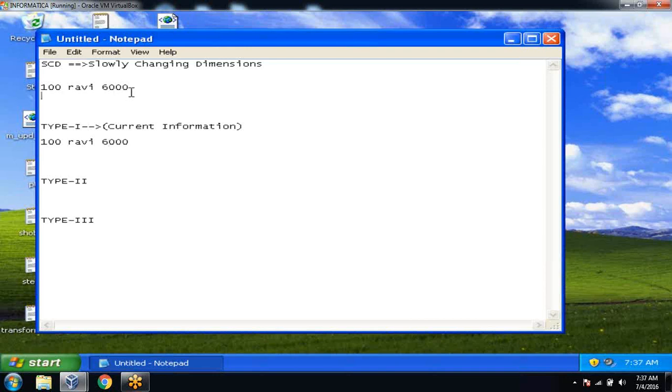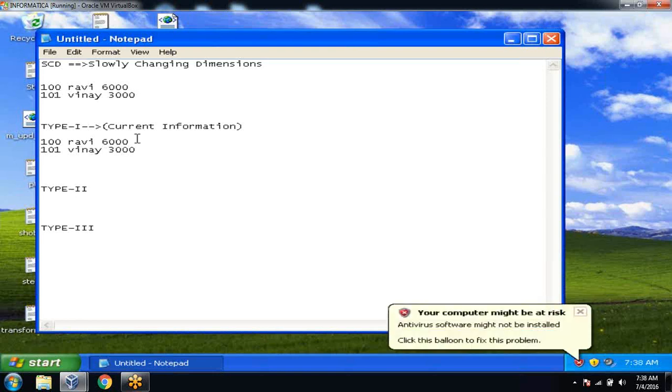If a new employee joined, then what will we do? We will insert it. So here, if you observe, we are doing two operations: insert and update. If it is a new employee, we are going to insert it. If it is an old employee, we are going to update it. So here you can see the operations, insert, comma, update.